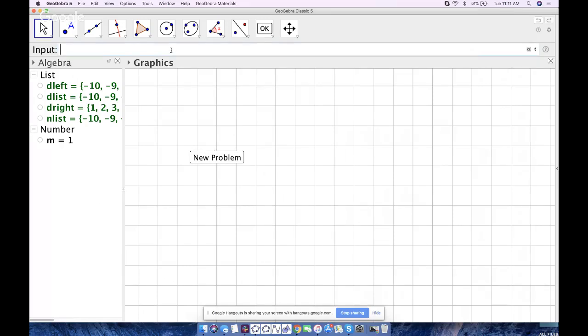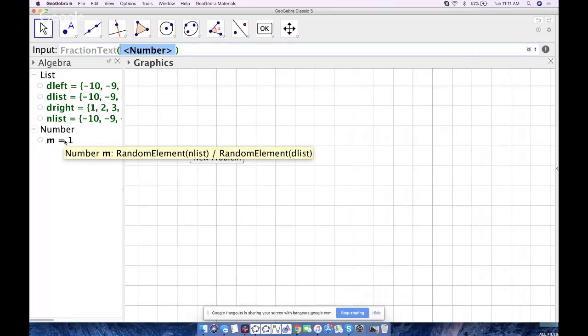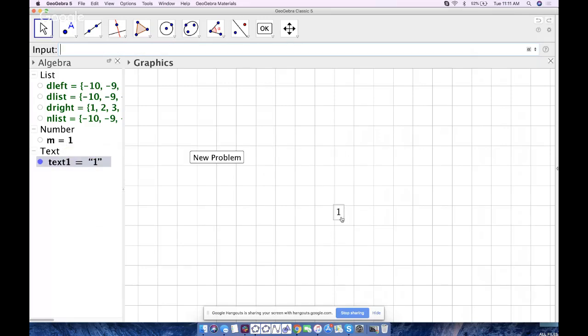Now the important thing that I need to do is actually use the FractionText command to make it a simplified ratio. Otherwise, it's going to come out as a decimal when I type it in words, right? But we want the exact ratio there. FractionText(m). And look at that. It actually creates that fraction text there, which I'm going to hide from the graphics view. But watch this number 1 here. See how it changes? That's what I want the student to see when they end up doing their problem.